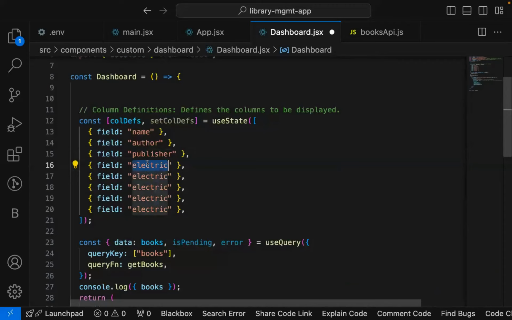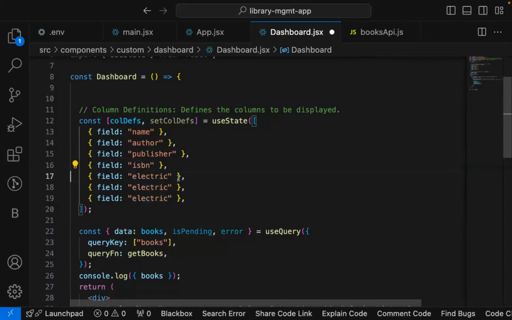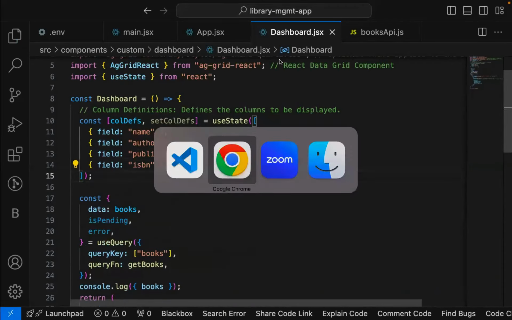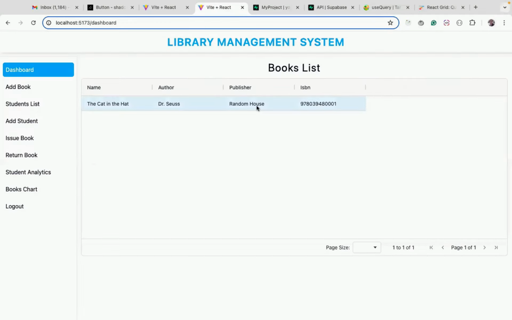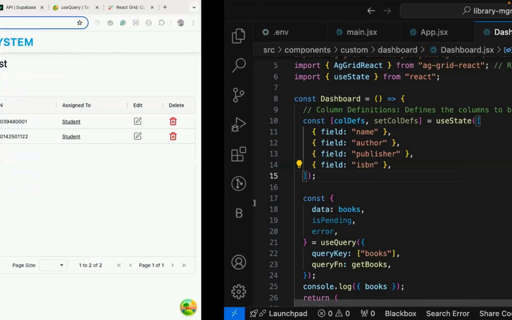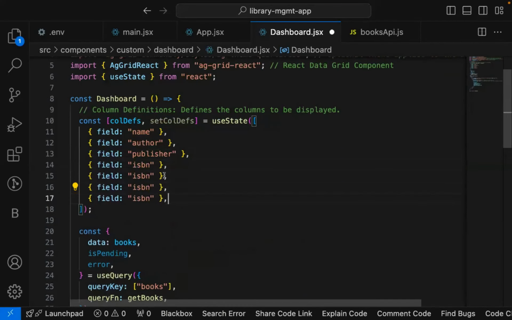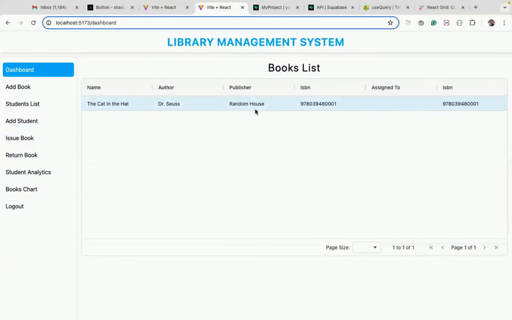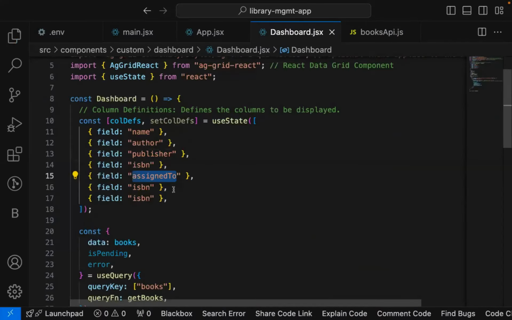Name, author, publisher, ISBN. Let me remove this. And let's see how it is. You can see now it's getting this. We also need a couple of more columns. You can see assign to, edit and delete. So let's add a few more. We can call it assigned to. So it automatically capitalizes this. If you go here, you can see it has capitalized this, separated by space. Assign to, then edit and delete.